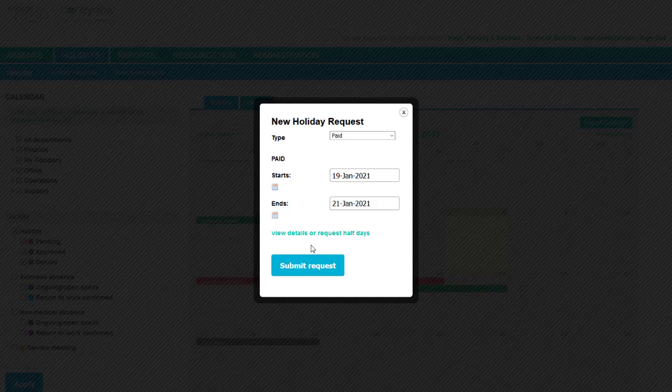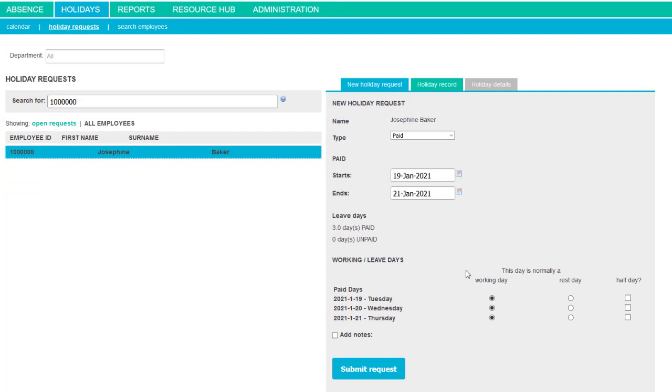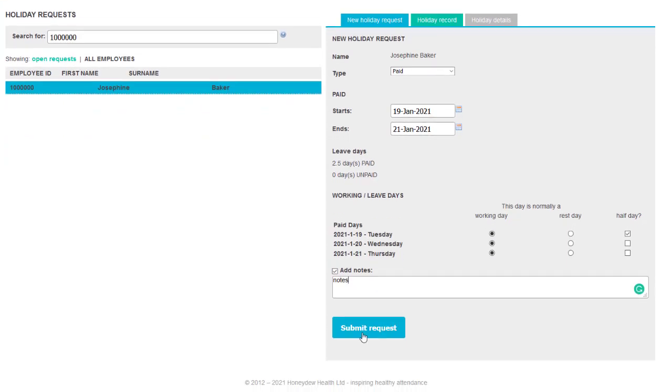If you want to check the details or request a half day, simply click on the Edit Request link. On the more detailed holiday request page, you can also see what days are counted as working days based on the working calendar your employer has provided. If you want to send notes to your manager when submitting the holiday request, you can do that here too.